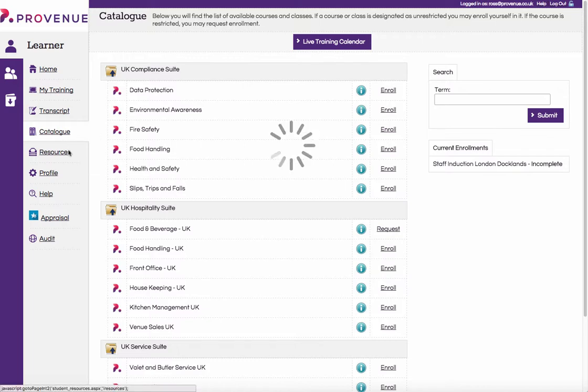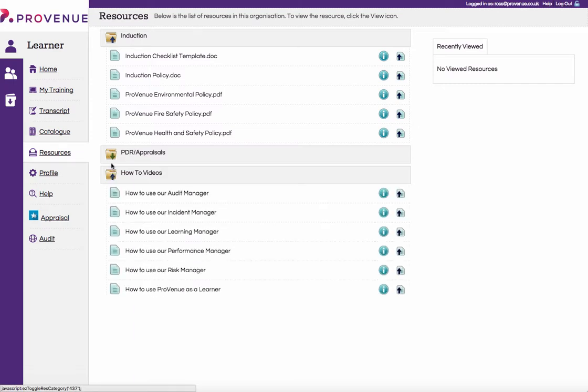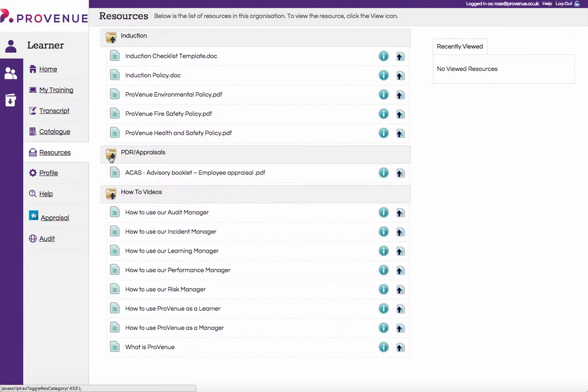Next on the list is the Resources tab, and this can really be used for anything depending on what your venue, hotel, restaurant or bar has decided to add here. We use this for things like how-to videos, our policies and procedures, and some induction information. As you can see, you can add as many different sections to it as you want.